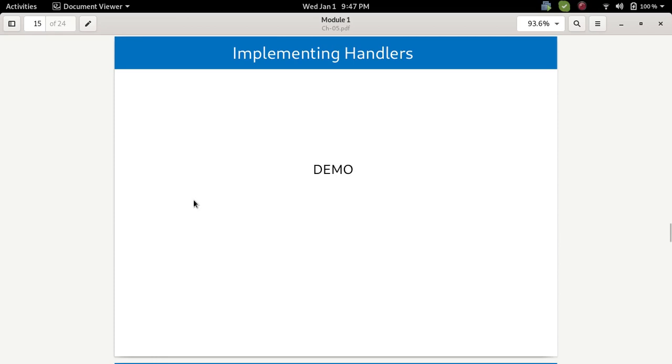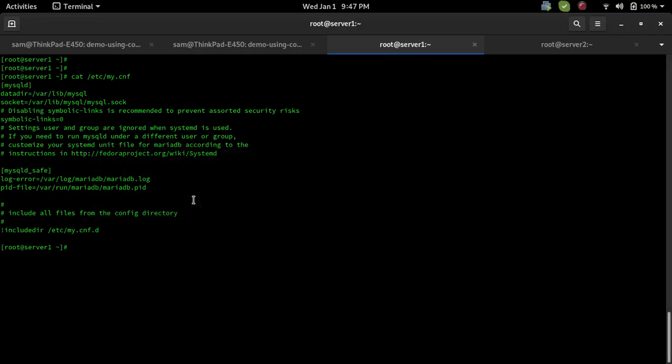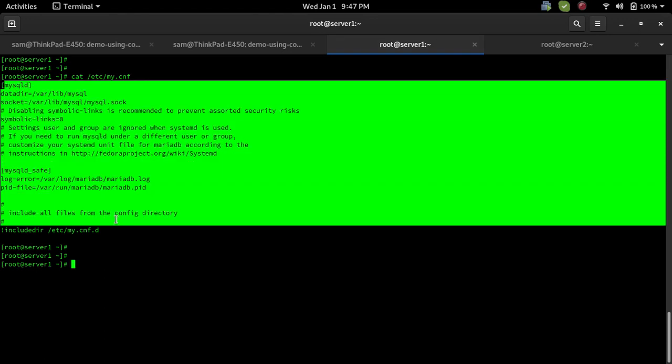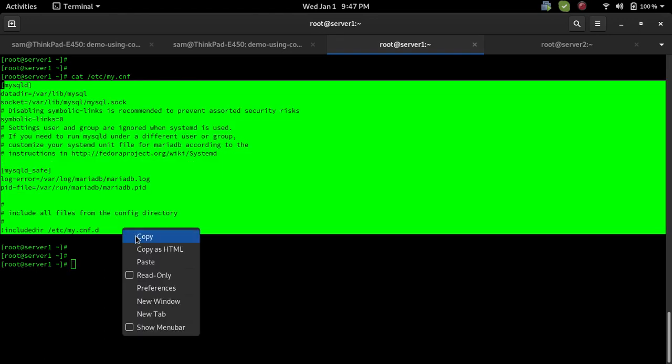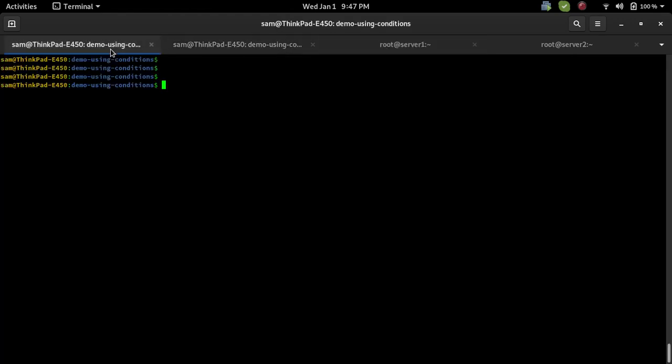Let's see the demo. Okay, this is the particular example I would like to show you. So let me copy this one. Let me go back from here, mkdir. I'm just creating a demo-handlers directory, and I need to copy my ansible.cfg and inventory file into this location.